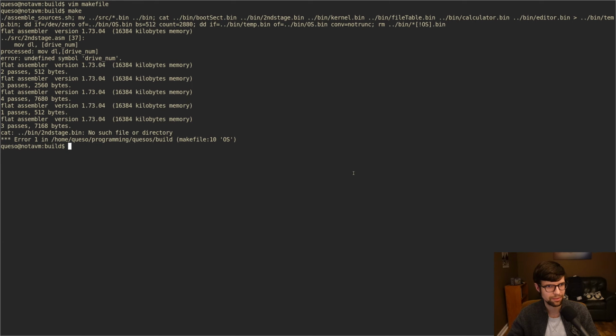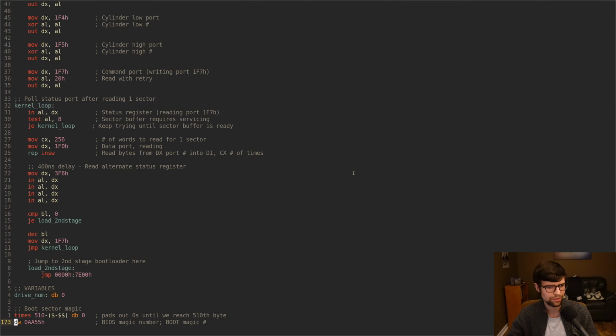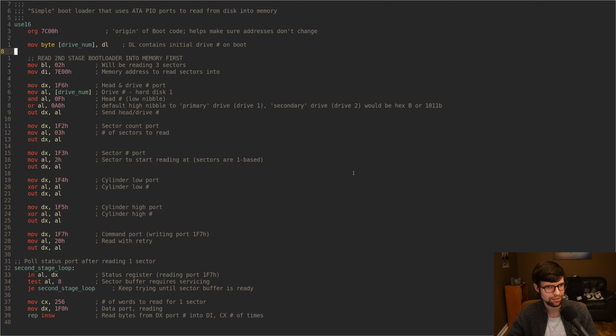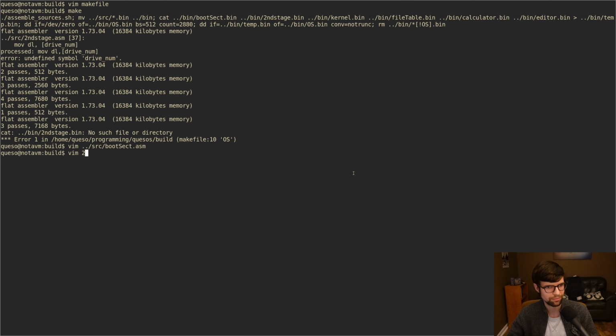Now let's see what happens. Undefined symbol drive num. Is that in second? Yeah, it is. Do I load it in before? No, I don't. I guess we'll keep it here before we jump, just to be consistent. So we'll put the drive number there as I saved it off to begin with. Okay.